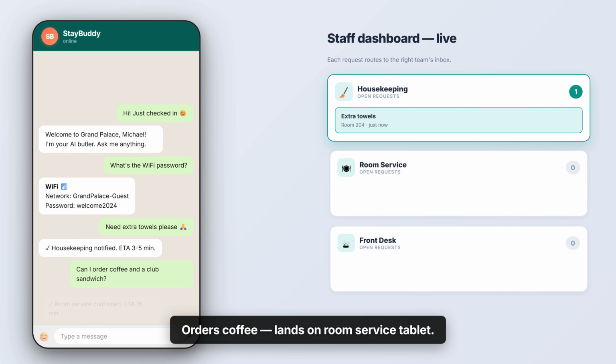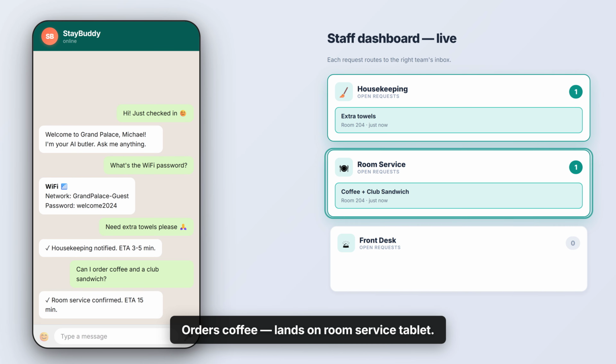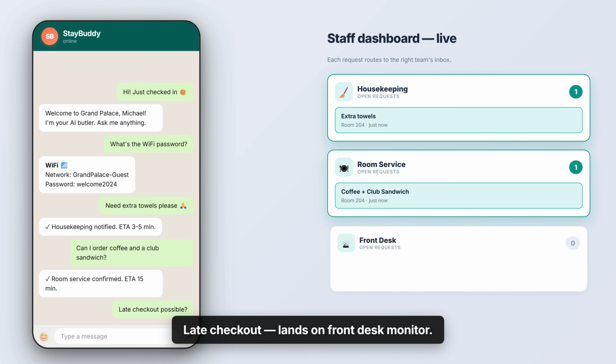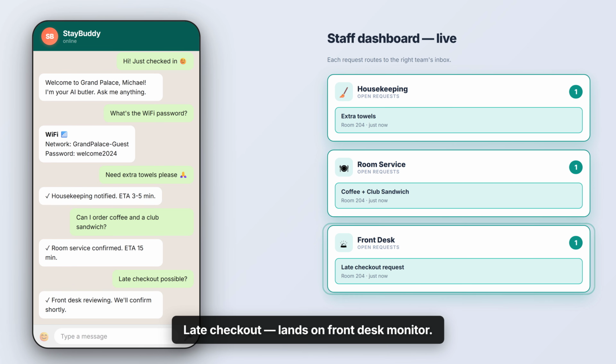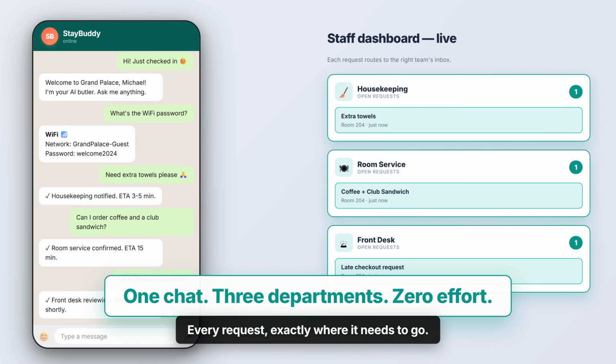They order coffee and a sandwich. It lands on the room service tablet. They ask for late checkout. It lands on the front desk monitor. You never lifted a finger, and every single request went exactly where it needed to go.